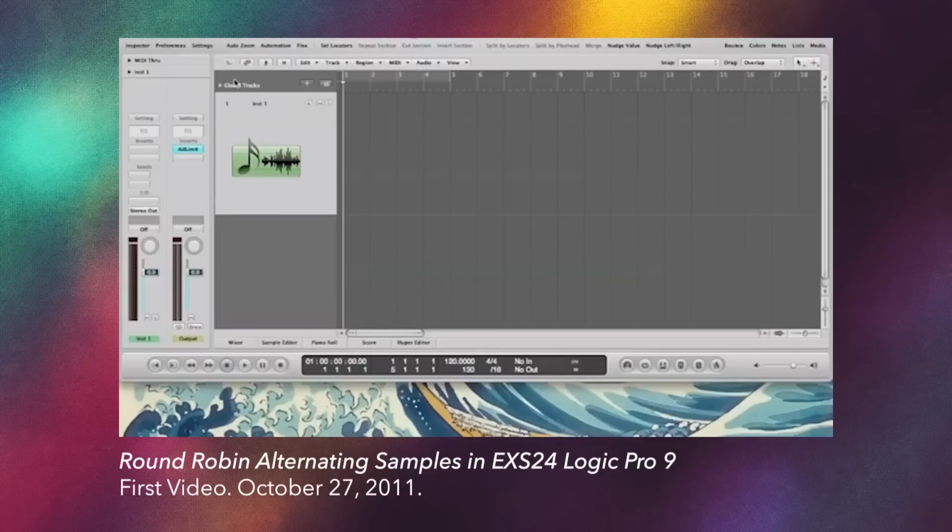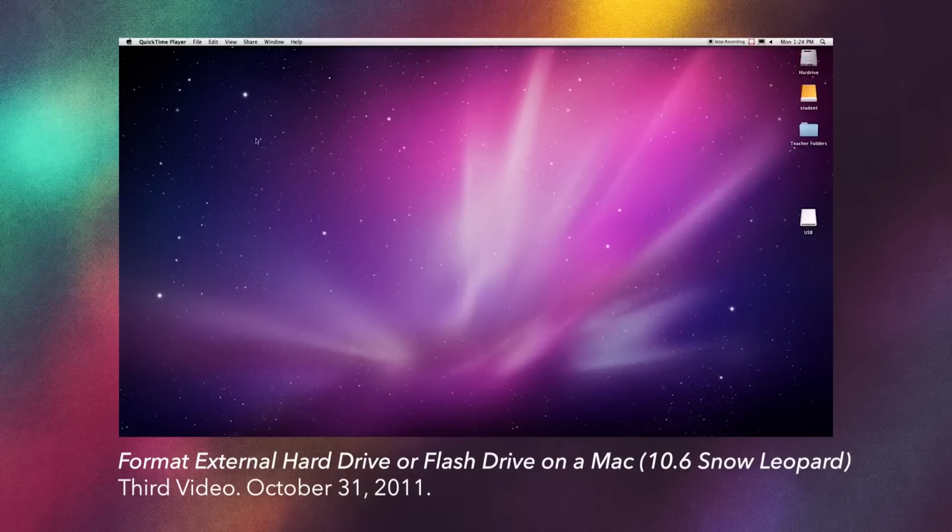Hello, this is MusicTechHelpGuy, and welcome to this video tutorial on how to create a round robin or alternating samples effect in the EXS24 sampler in Logic Pro 9. Now, if you're not familiar with round robin, this is MusicTechHelpGuy, and welcome to this video tutorial on how to format a hard drive or flash drive on a Mac.